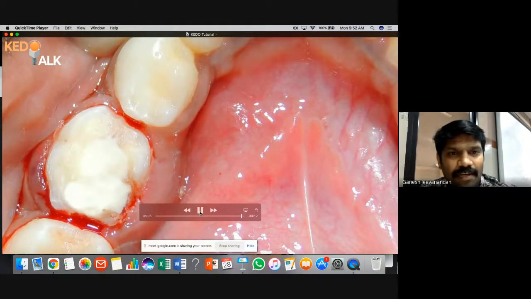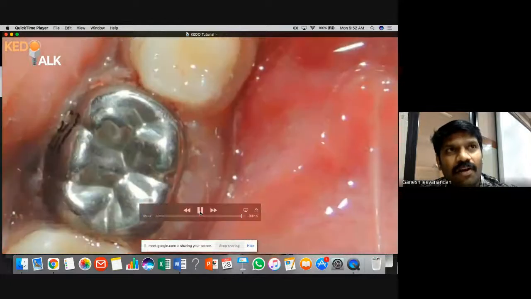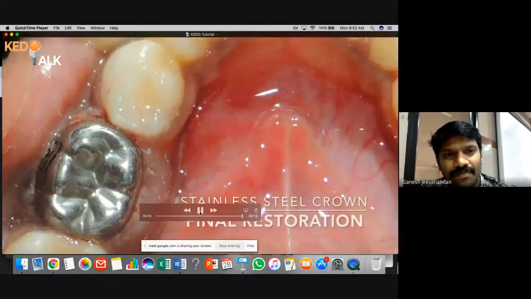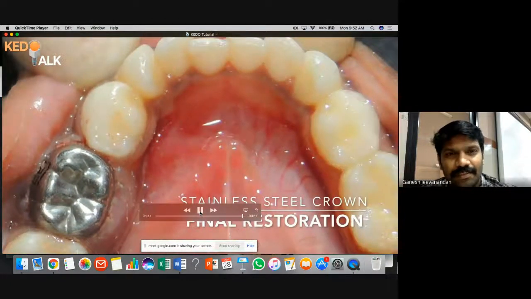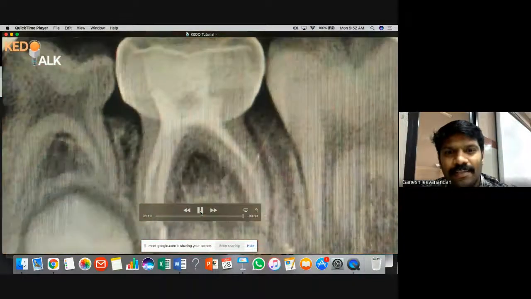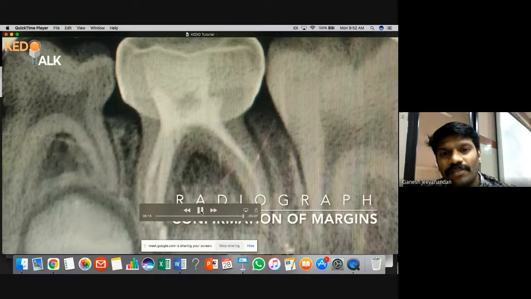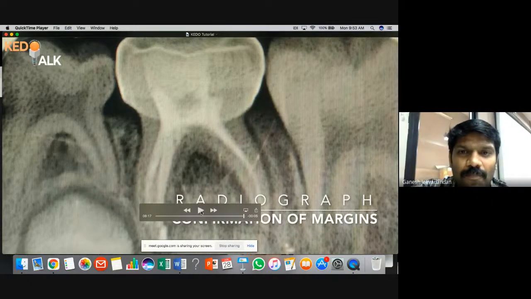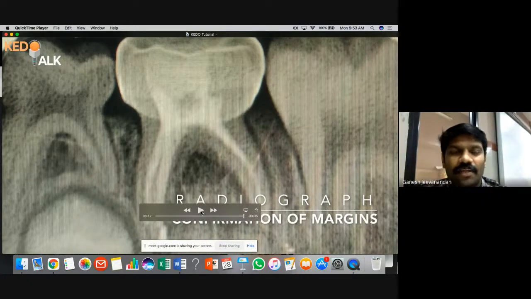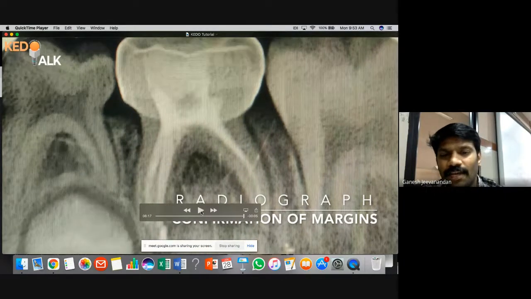Once this is done, we give something called a stainless steel crown for the final restoration. So that is the radiograph with pulpectomy done on the crown. You see the margins of the crown which is properly crimped at all the margins, and we give a stainless steel crown. So this is about the entire pulpectomy procedure.